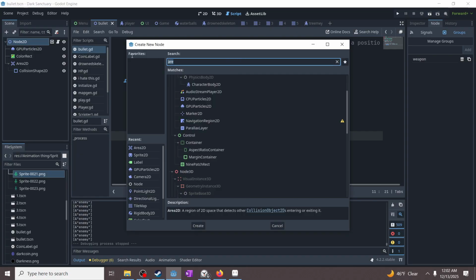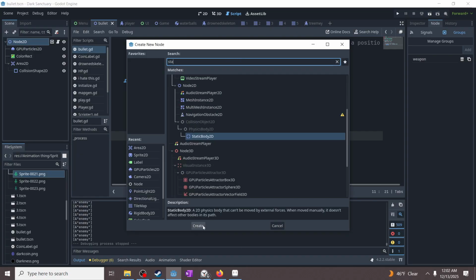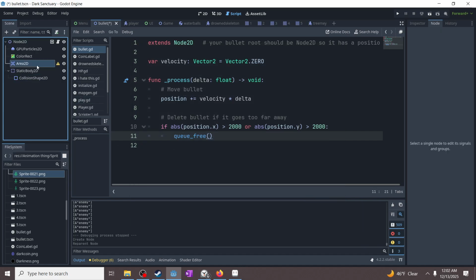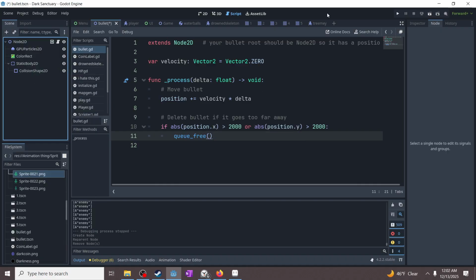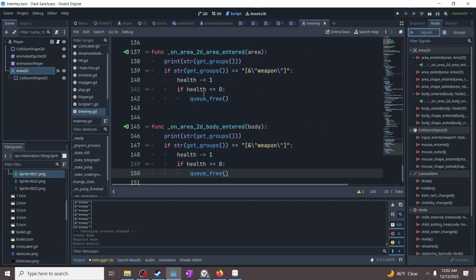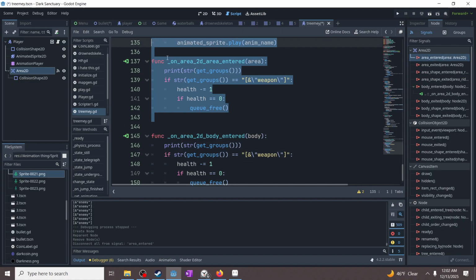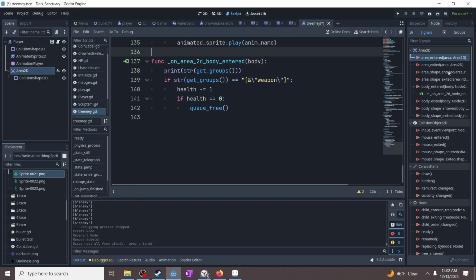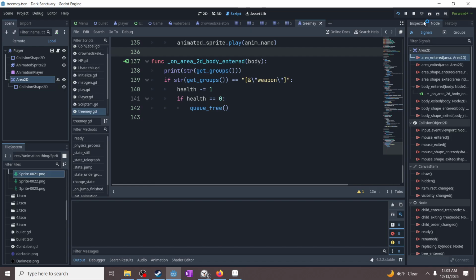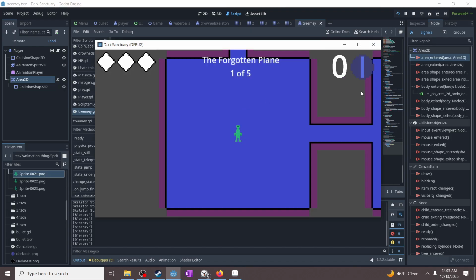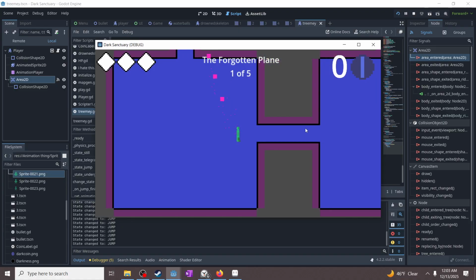Wait, hold on. It's not really going to be static, but if I place a static body 2D and then get rid of this Area 2D and disconnect the area entered signal, this is a weird way of doing it. Do not try this in your Godot script, okay? I'm just trying to figure out weird ways for these to work because the normal way won't work.